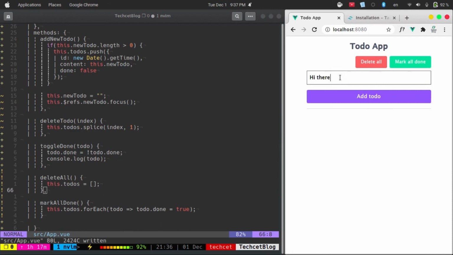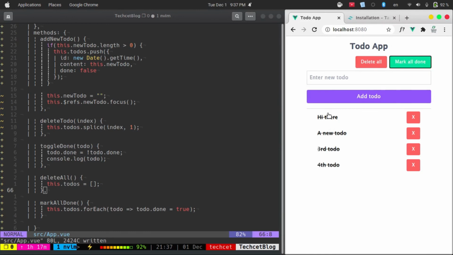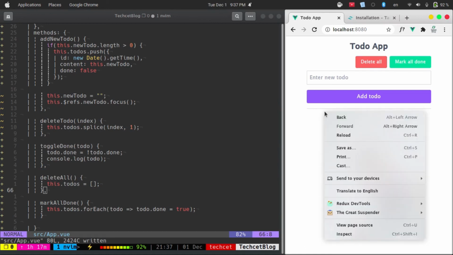So let's see. Hi there, a new to do, third to do, fourth to do. Now if I click on this mark all done, you can see all the strike through is happening, and if you click on this, all of these to do elements have been deleted. Now you can see this element is still present.